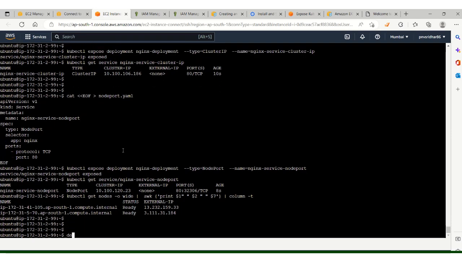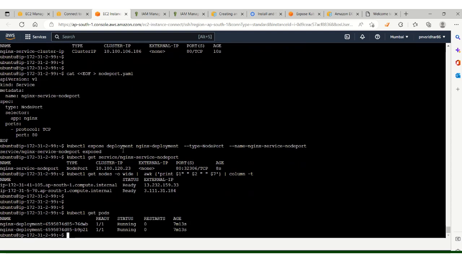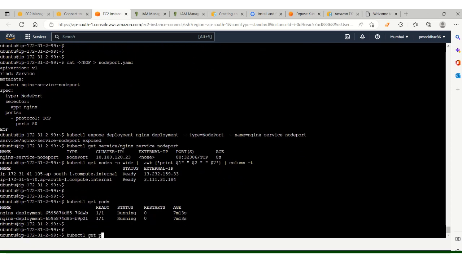Even we can see here, kubectl get pods. Okay, so this is the one deployment.